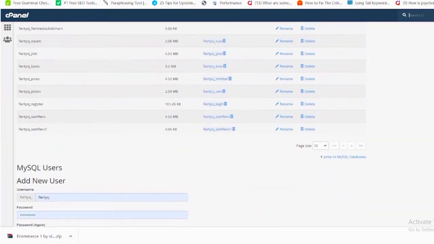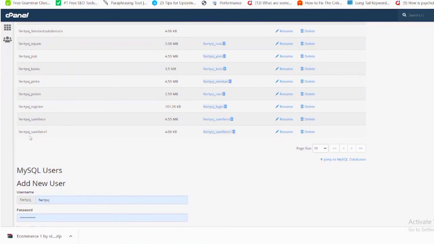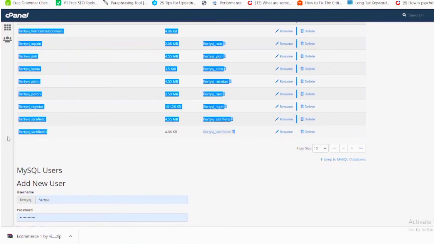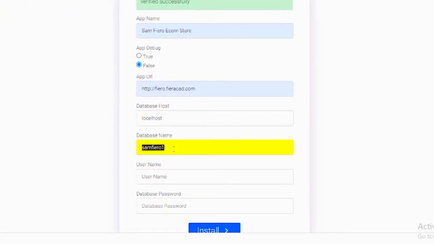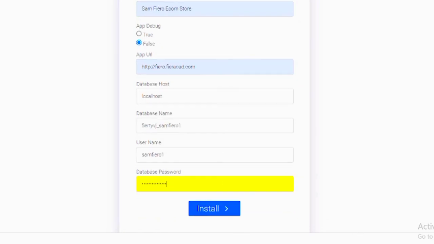So you want to scroll down. This is the new database that I created. So you're just going to click it. What I want to do is to copy it. So go back, database name, I've pasted it. This is the database name. The username is Samfiero1, and the database password that I used is, let me type it. Okay, so that's been out of the way.